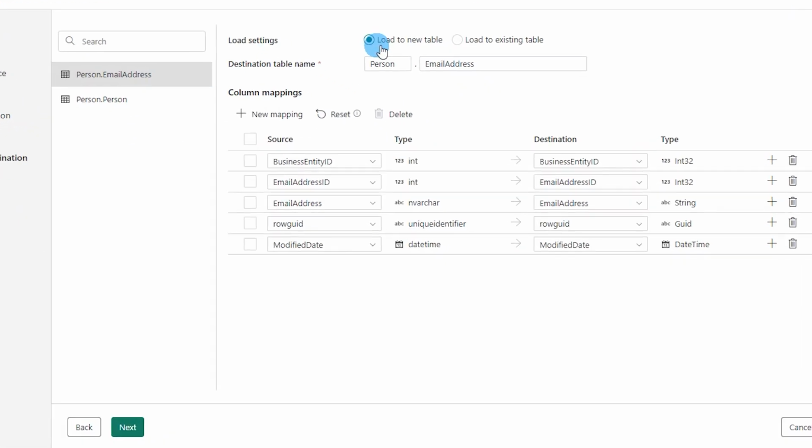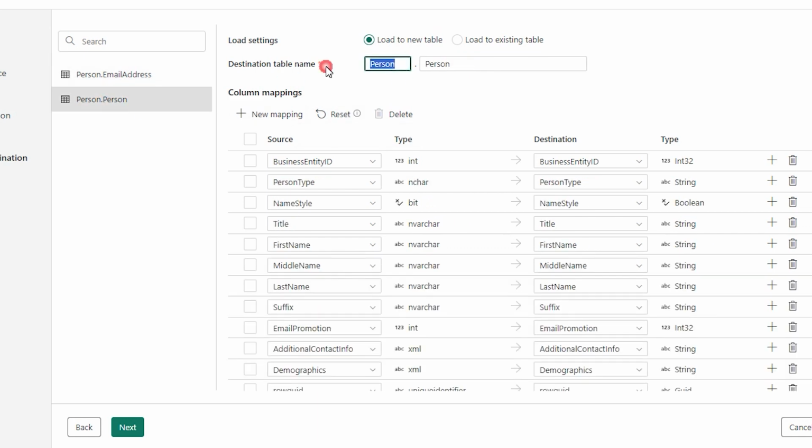These are my load settings. I can either choose to load into a new table, or I can choose to load to an existing table if I already have a table created. In this case, I don't have any table created. So I will be choosing the option which says load to new table, and for my destination table name, I want to load this into my DBO schema. So dbo.email address, and then on this next one over here, I'm going to do the same thing, dbo.person.